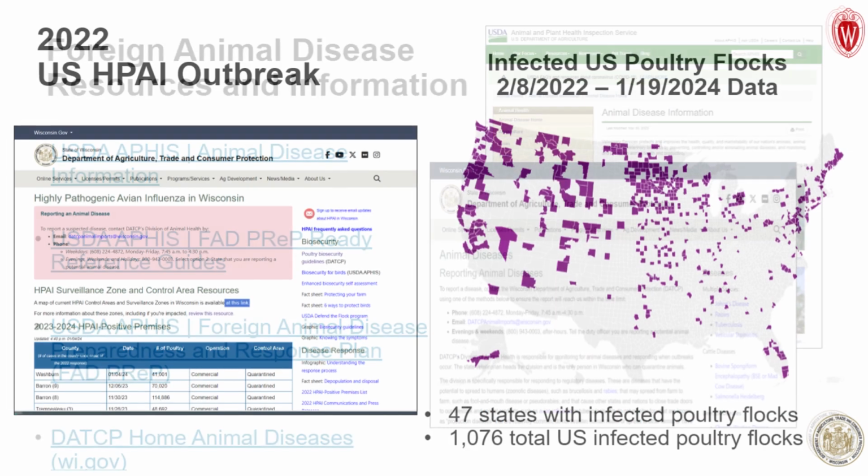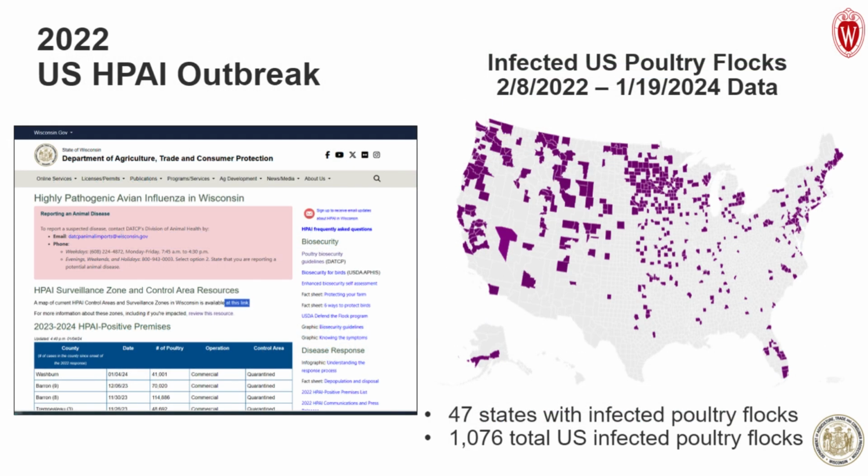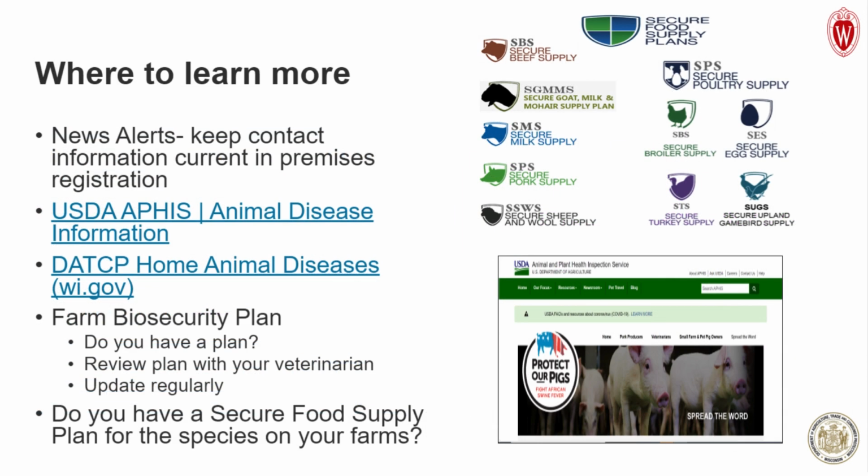When a foreign animal disease is confirmed in Wisconsin, DATCP will establish a website to provide outbreak information and links to other resources. Additionally, USDA, CDC, Wisconsin DNR, and DHS, and other agencies will provide updates, information, and other resources on their own websites. On this slide, you can see some examples of information that is currently available related to the highly pathogenic avian influenza outbreak in the U.S.